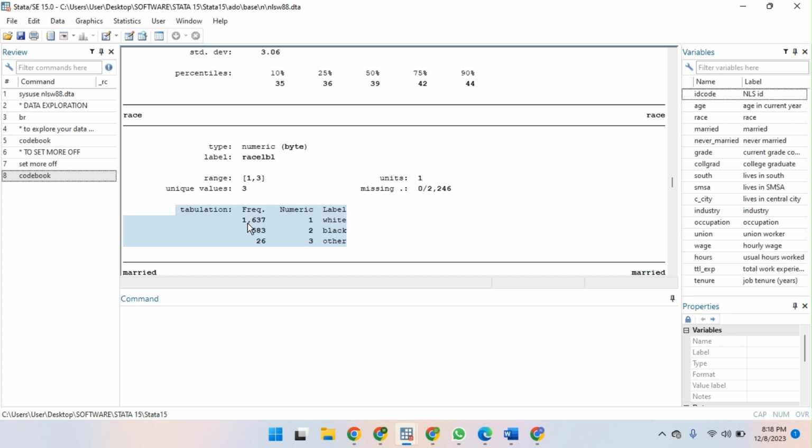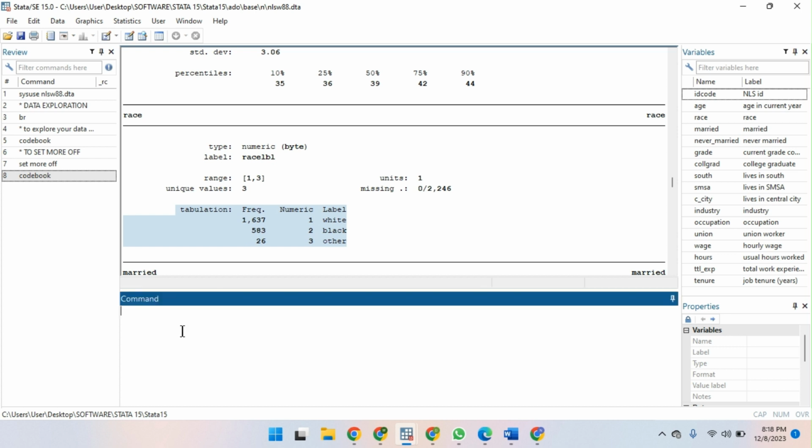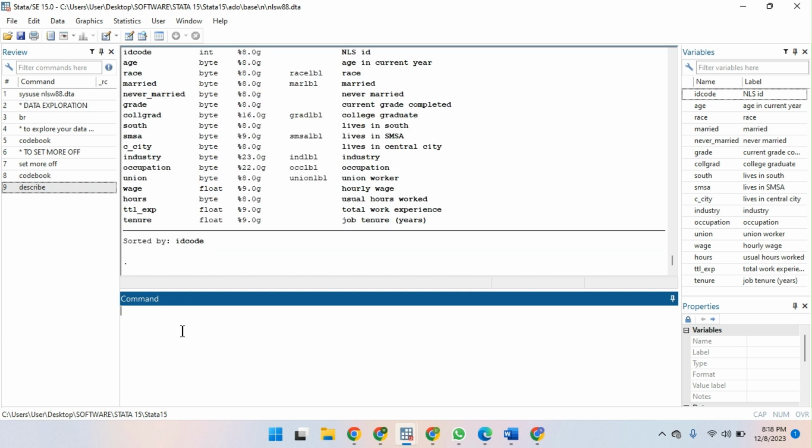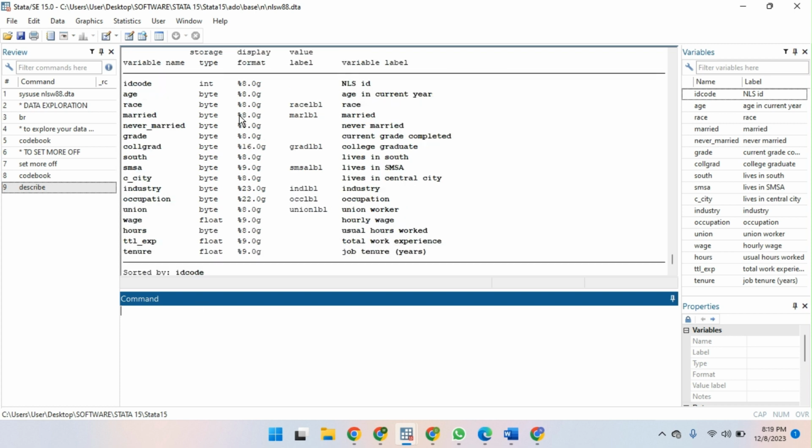So the next one is describe. You can write it in full, though some commands you might not be able to write in full. So describe basically tells us the variable name, the type, the storage type, the format display, which might not be so important to us, and the label. Sometimes you get so many variables and you want to see the label for, for example, city. So I'll just go describe.